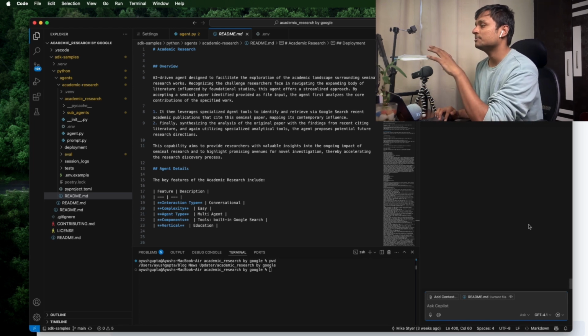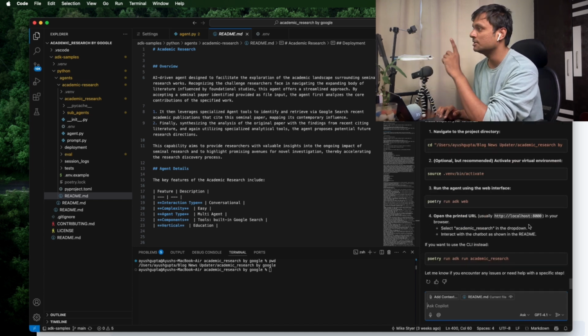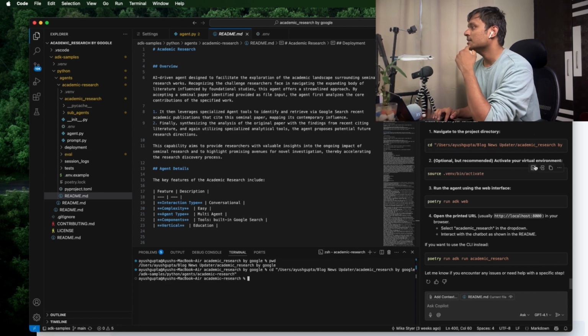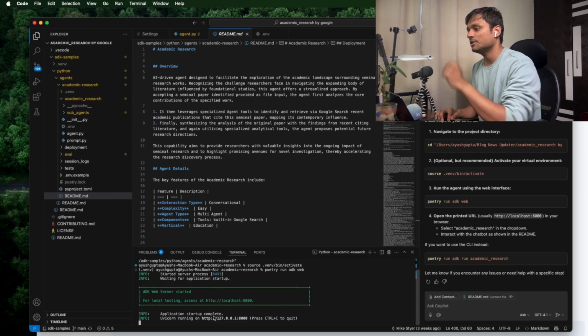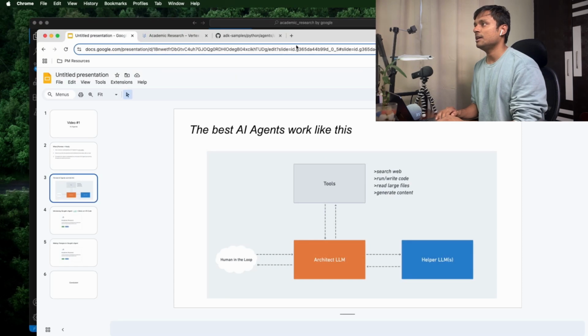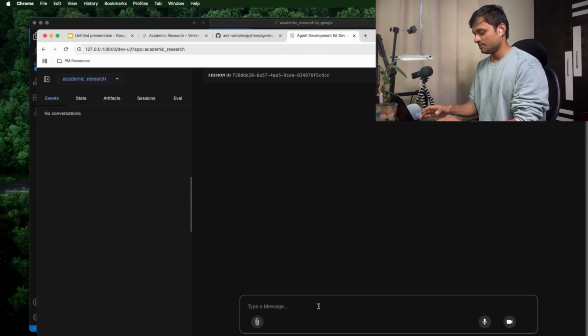Now, what this VS Code tool will do is go through the entire code base to figure out if there is any instruction about how to run the agent. And it has found that. So now it's asking me to run a few lines of code. I'll do that. I will create a virtual environment, and there we go. Great. So now the session is hosted here. I'll just quickly copy the link and put it here. And here we are. Now, let's see what this agent can do.